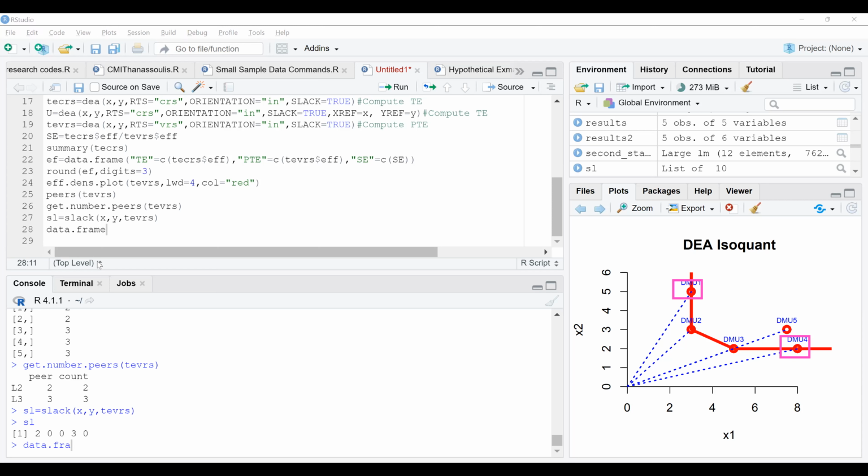Data.frame, and then you put into brackets the same names we gave earlier on. I'm putting everything together with a c, I'm just dropping it there. But now I've added a few things, so I want to add those few things.